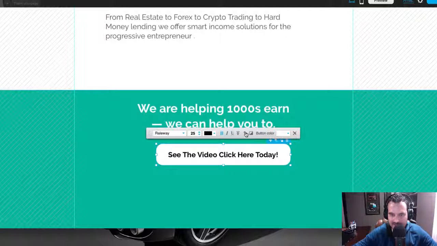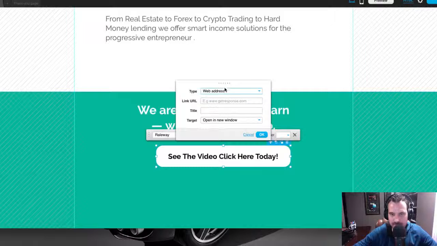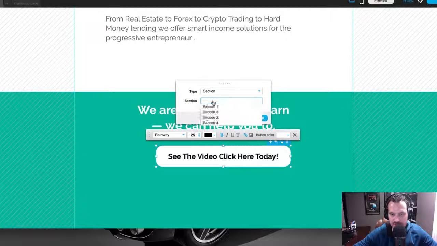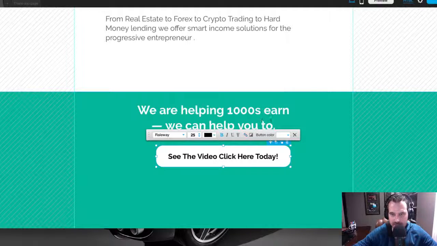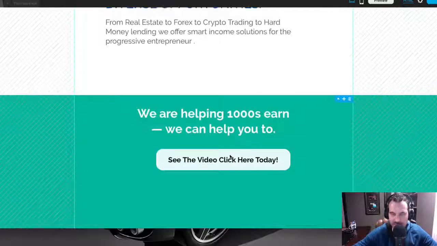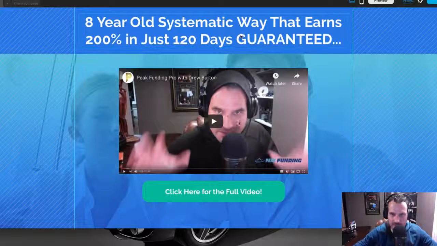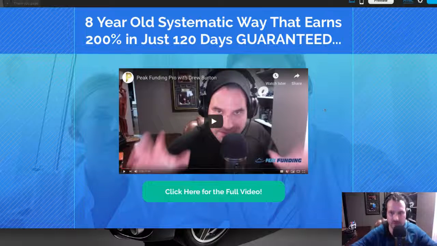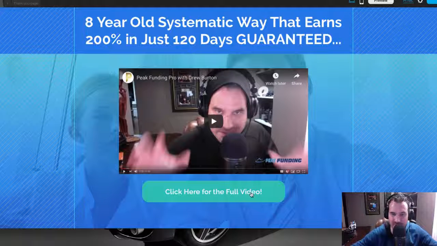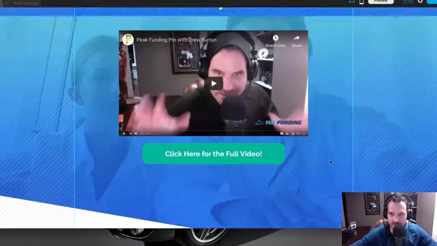Now what I'm going to do is click this little link thing here, and I'm going to link it to section 1, because section 1 is at the top of your page. So when they click this button, it's going to scroll back up to the top and show this. This is actually section 1, but remember everything is above the fold, so it's going to land right back up here, and then they can click this button. This button here is going to be linked to our next page, okay?